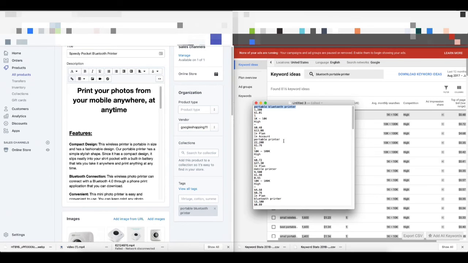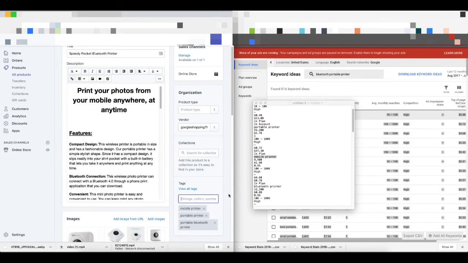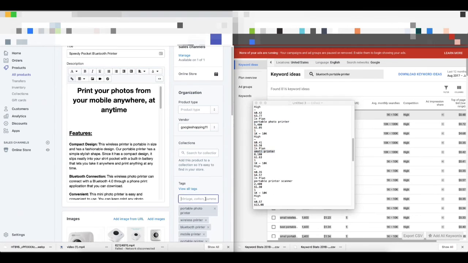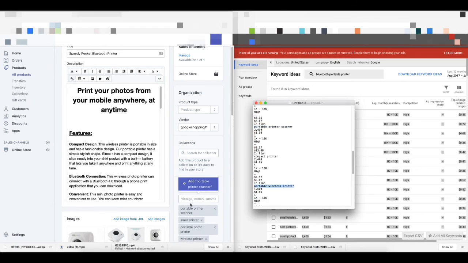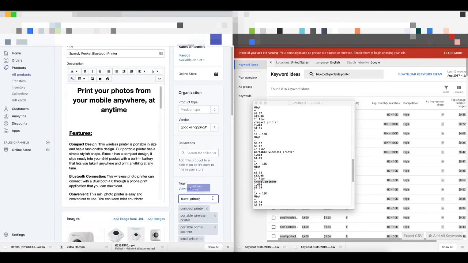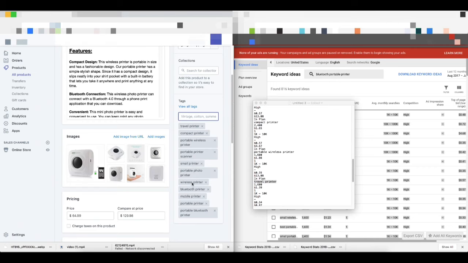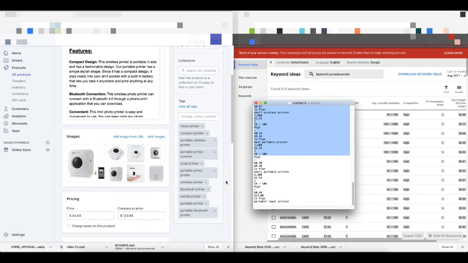Then just copy and paste these in and hit enter. So portable printer, boom. And just keep going through this. So now I've got 1, 2, 3, 4, 5, 6, 7, 8, 9, 10, 11. So we've got 11 tags, that's perfect. If I wanted to, I could add the rest. I'm not going to, but if you want to add them all, you may as well. Just make sure you have a max of 20 and then hit save.